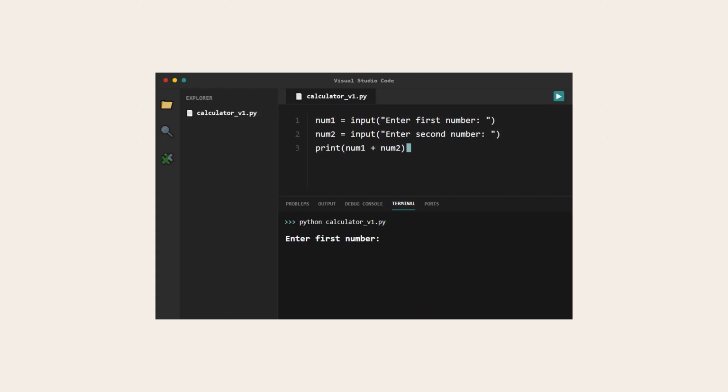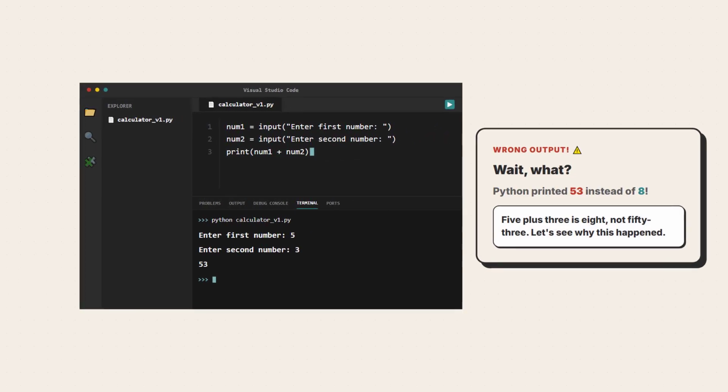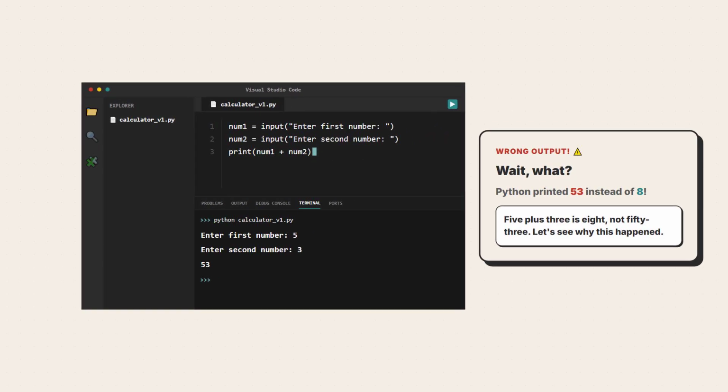Let's run the program. Type 5 for the first number and 3 for the second number. The output is 53. Wait. What? 5 plus 3 is 8, not 53. Why did this happen?